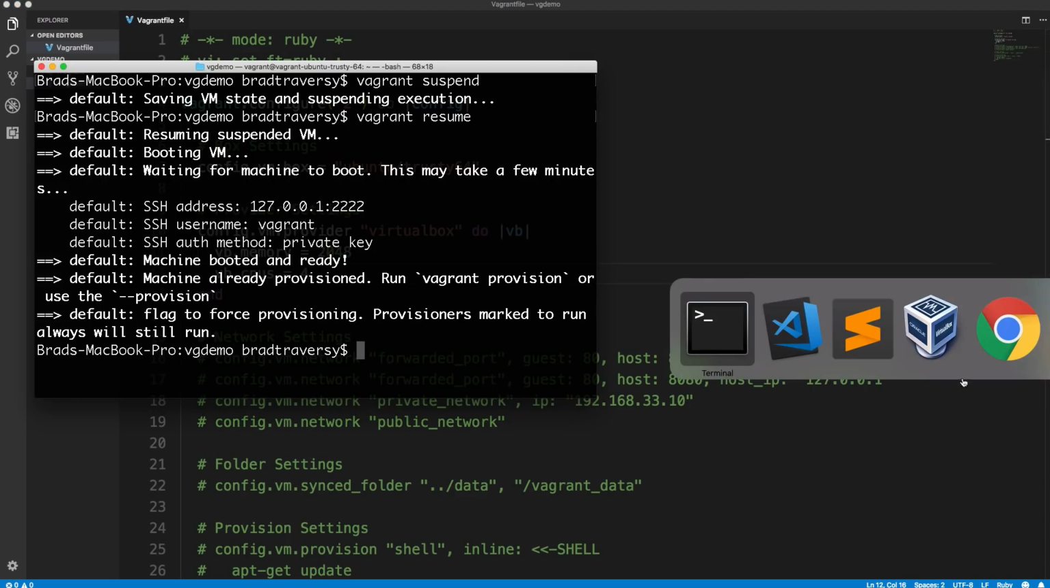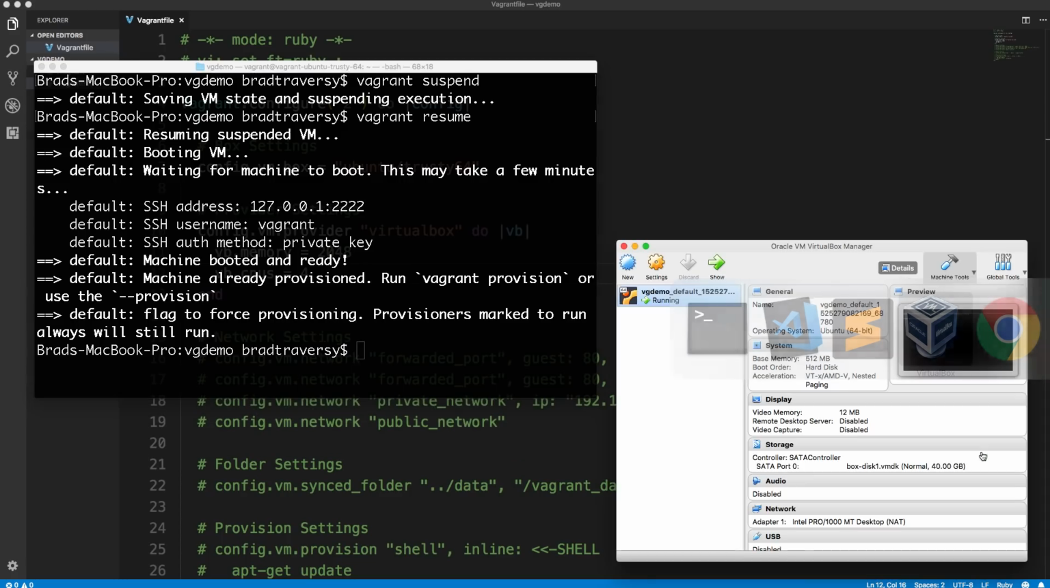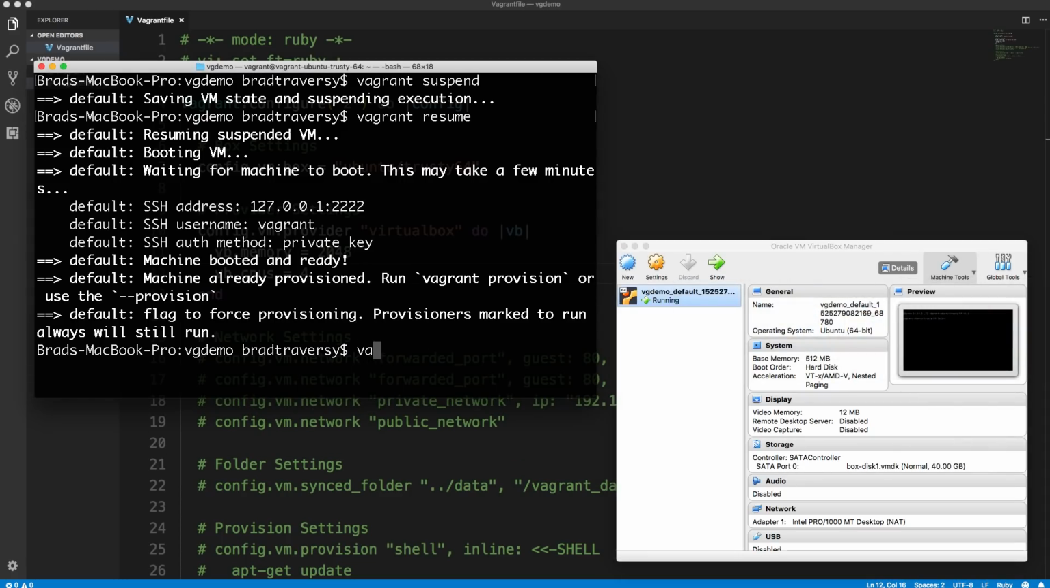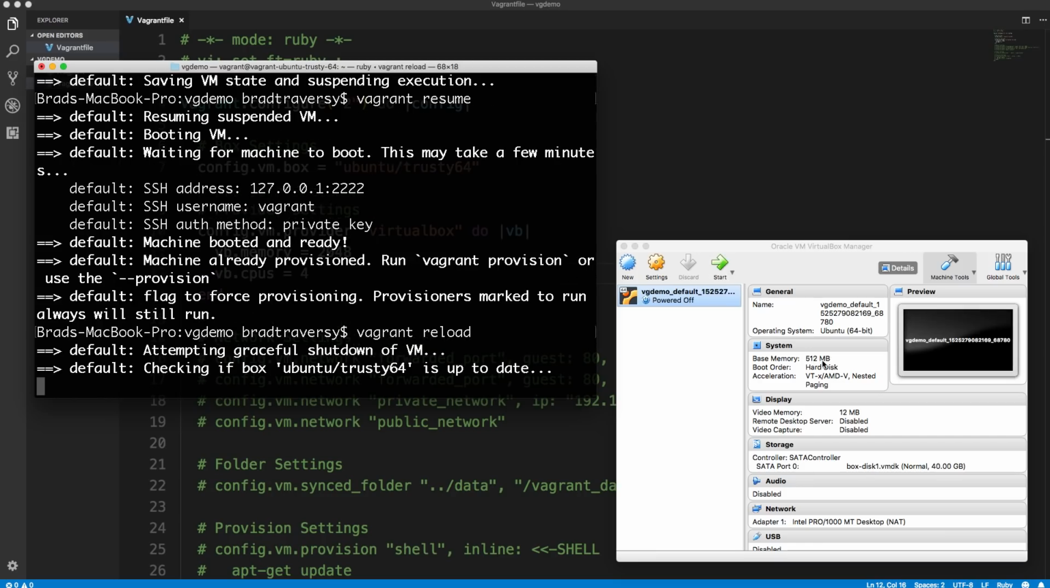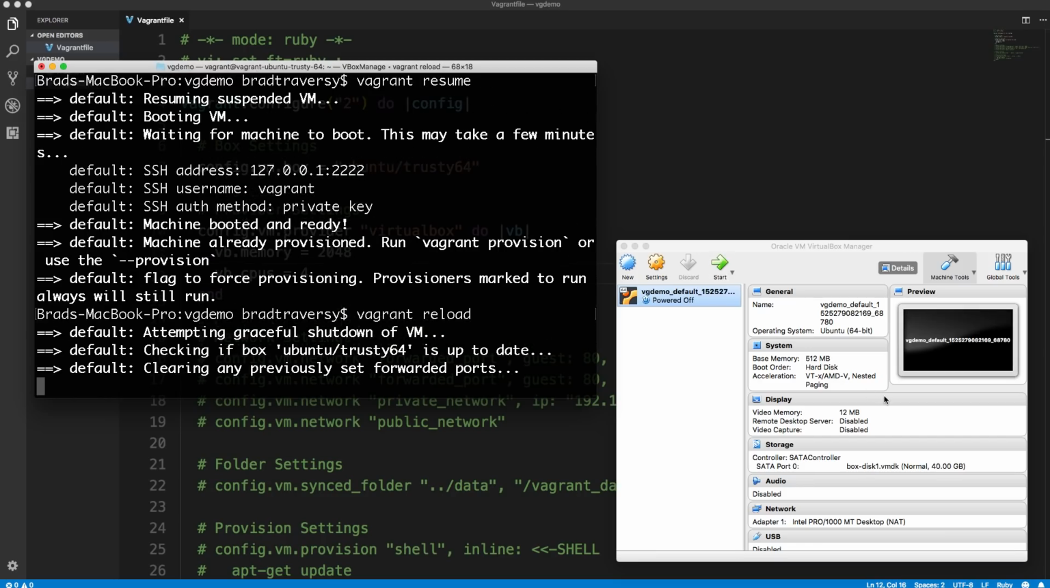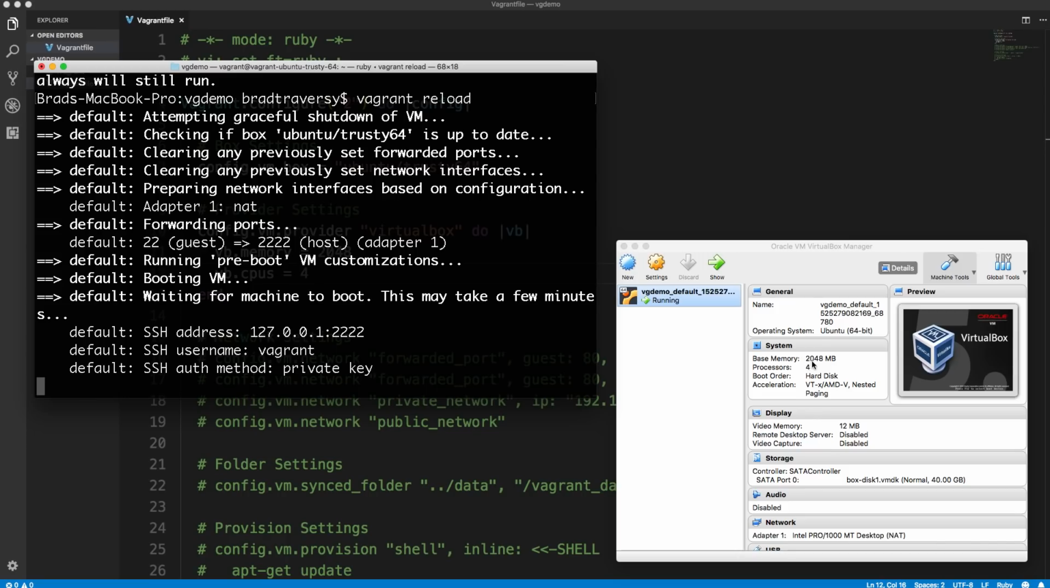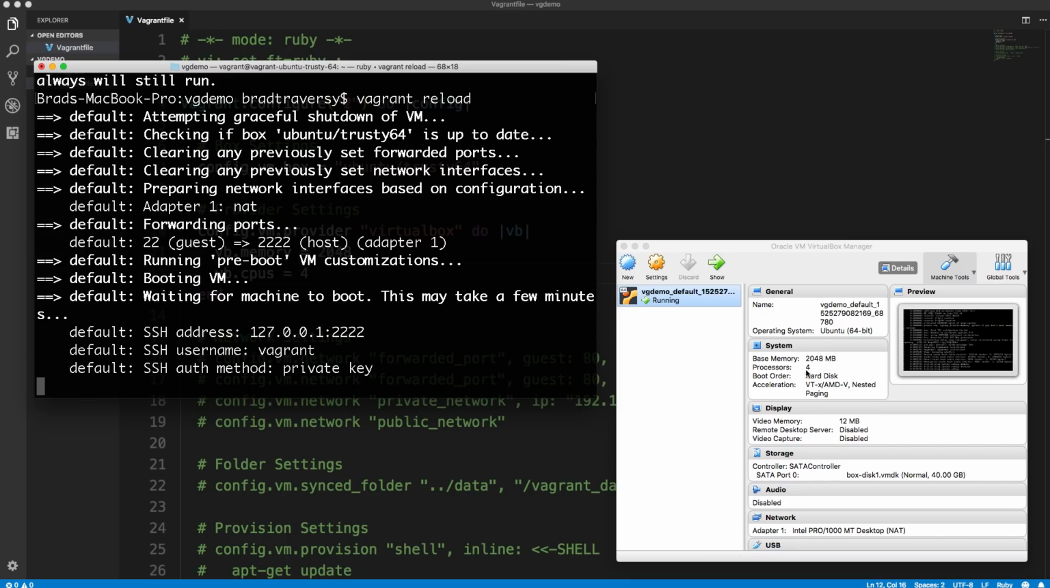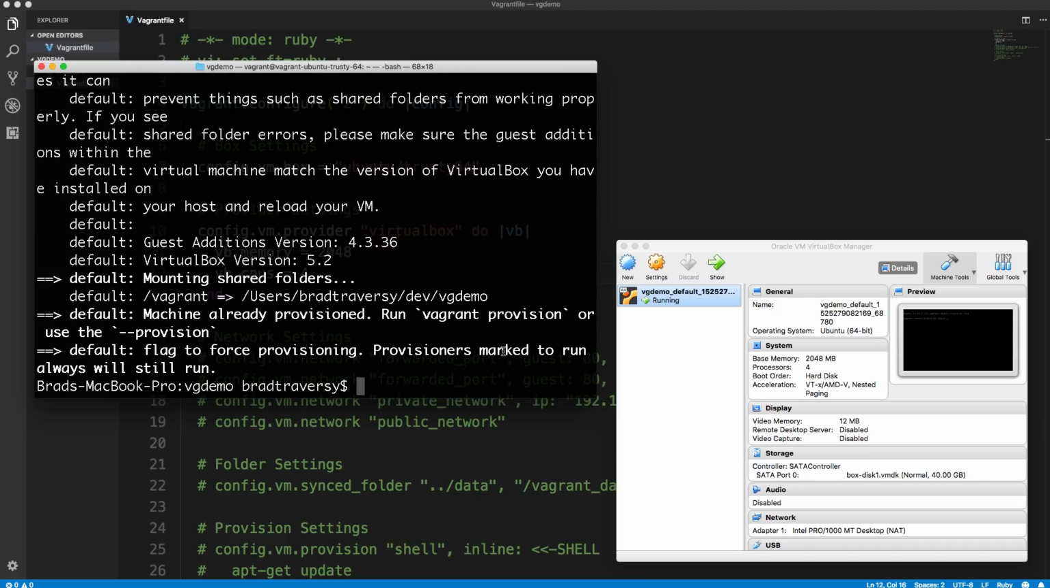I'm also going to open up VirtualBox, and let's go ahead and run Vagrant reload, and watch right here. Once it reloads, it should change the specs. Yep, there we go. So now it's 2048 megabytes and 4 processors. So if you want to add a bit more performance to your Vagrant box, you can do that very, very easily. All right, so now that we've done that, let's SSH into our box.